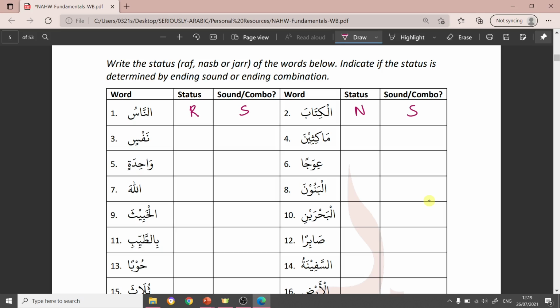Number 3, nafsin. What status is that? Jar. It's sound. Why are you saying it's jar? Because it has double kasra. And what column is this? Which column would this word be in if you substituted the word Muslim with nafs? The singular one. Singular and Mufrad, yeah, singular, mufrad means the same thing. The singular and heavy column.